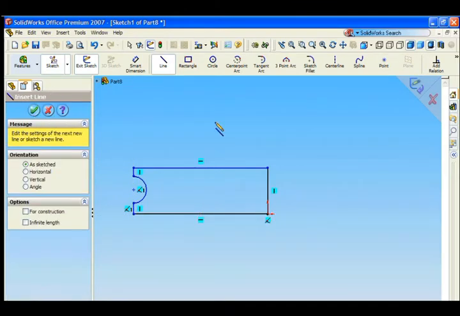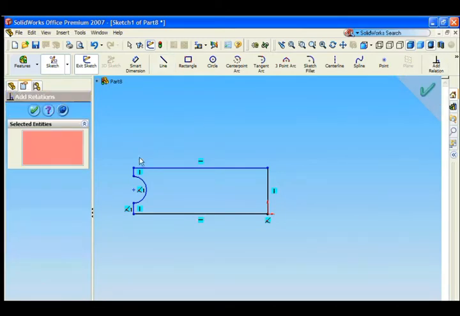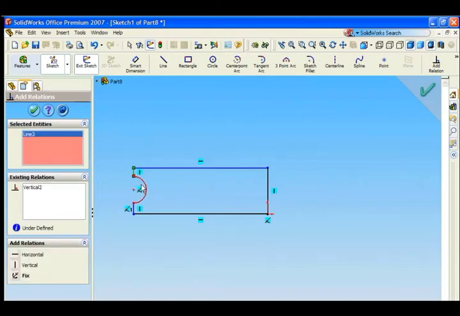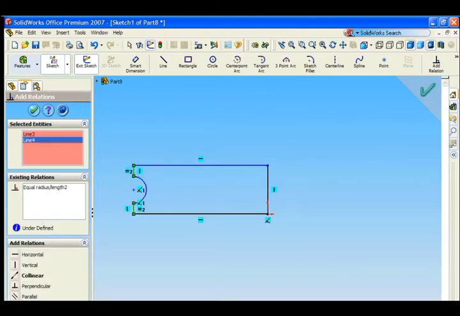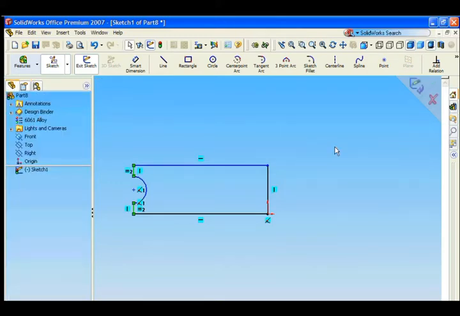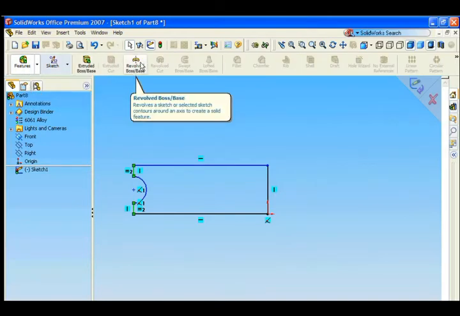Click OK. Click Add Relation. Click that line and that line there, and click Equal, so now they're equal length, and click OK. Now, to revolve this to make a pulley wheel, click Feature, click Revolved Base.